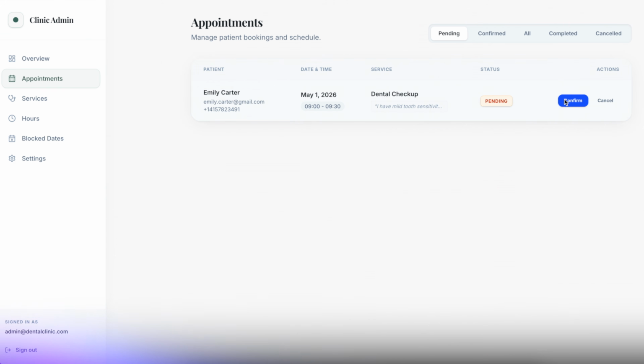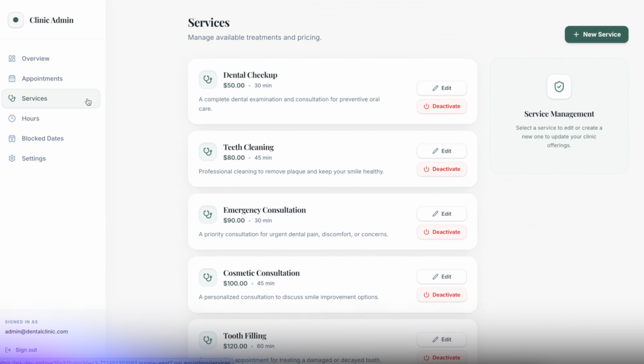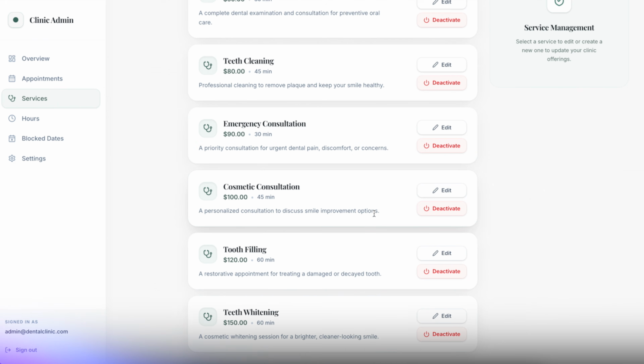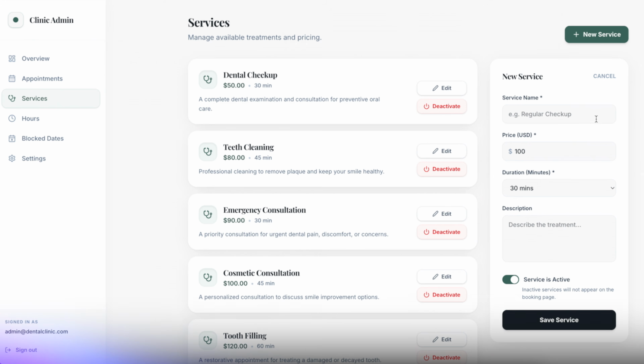From here, the owner can confirm or cancel any appointment. I'll go ahead and confirm this one. Let's also take a quick look at the Services section. These are the services coming straight from our database. The owner can edit them, deactivate the ones they don't want to show, or add brand new ones on the fly. Let me show you with a quick example.